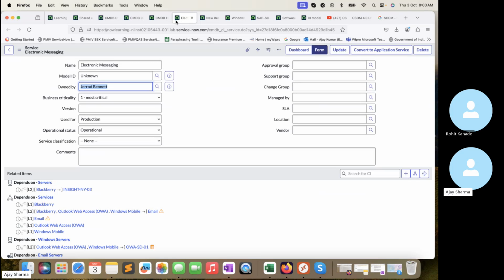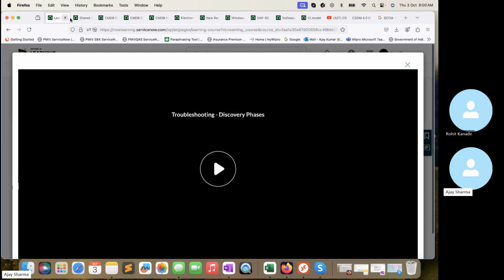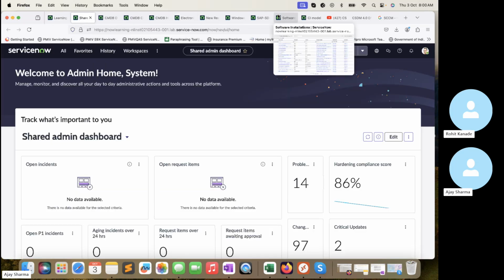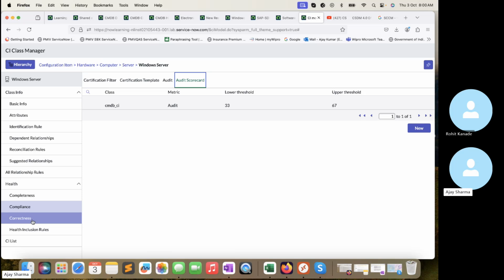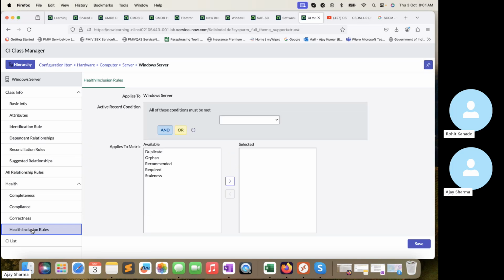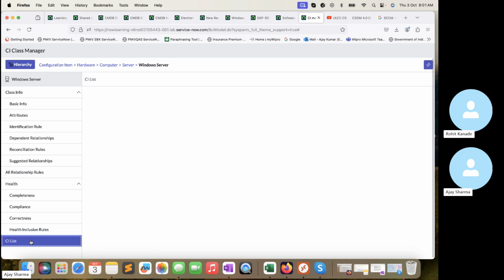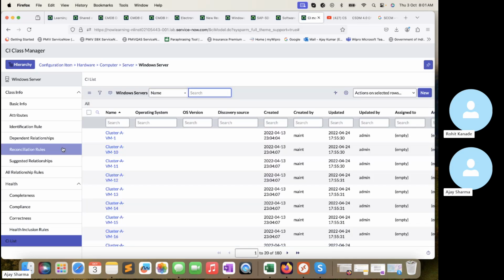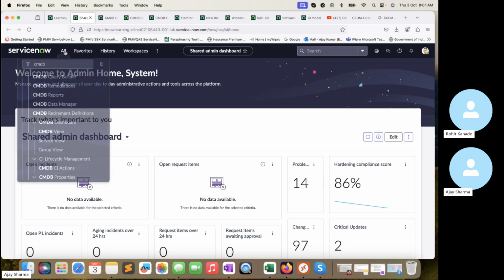So definitely tomorrow we're going to discuss correctness as well, and the health inclusion rules, how we can configure and modify them, and on which class or table they should apply. So we'll go with those things. And there are a couple of other modules in the CMDB as well.